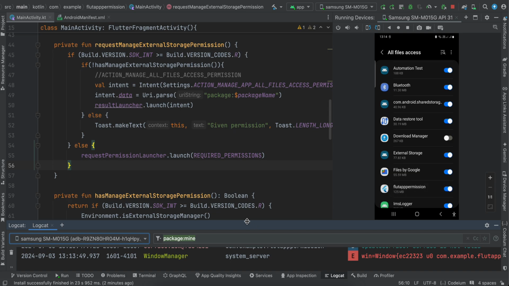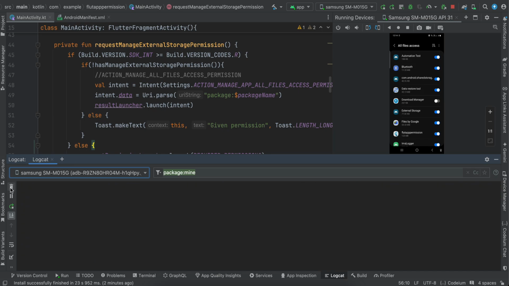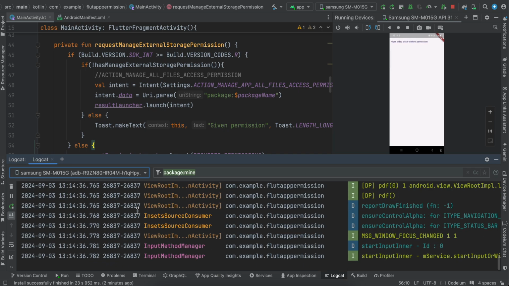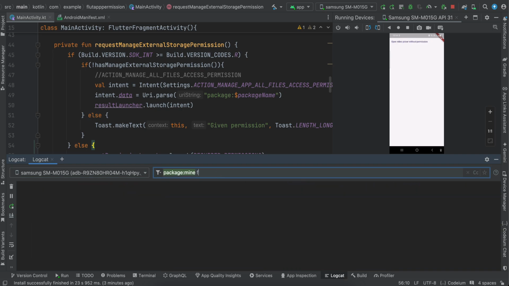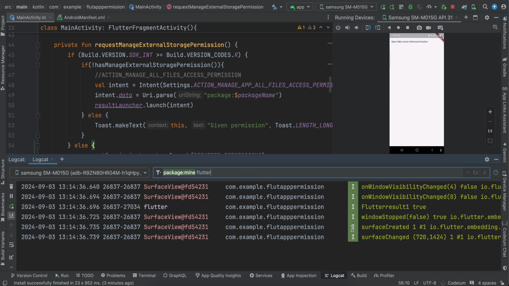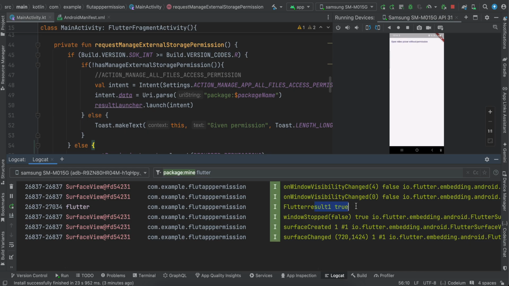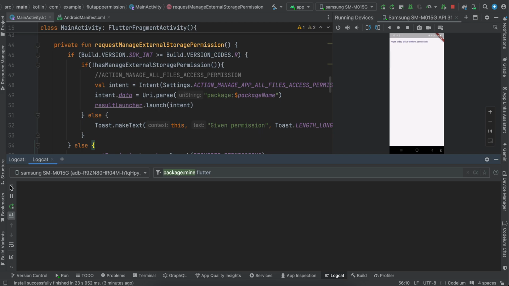Once the user gives this permission, I'll just show you the logs. I'll click on the back button and filter by Flutter. Here you can see the result as true, because I gave that permission. Now I can access all the files which are present, all kinds of files, not just video or audio. And if I click again, I get true as the result, because that's what I'm sending back once the permission has been granted.